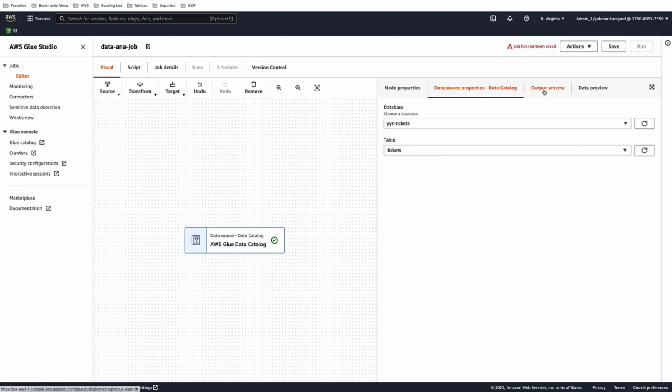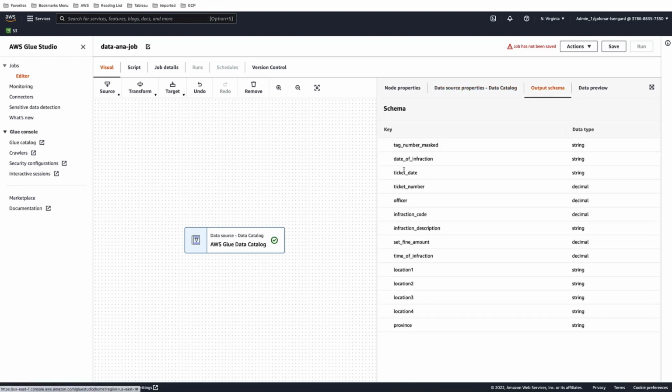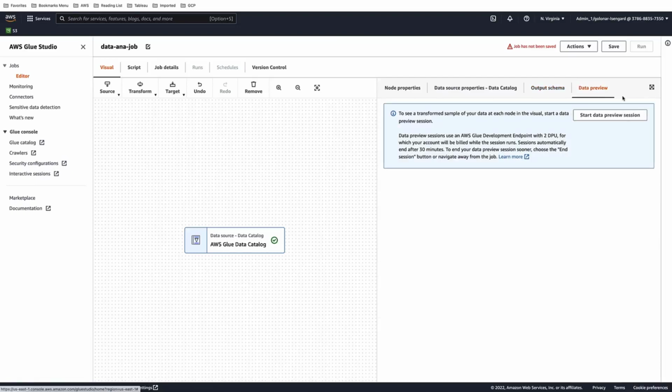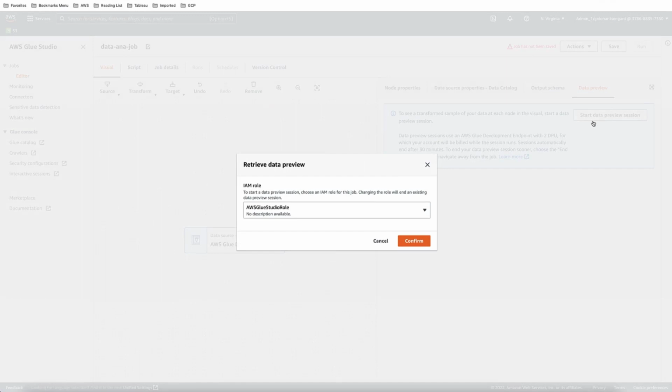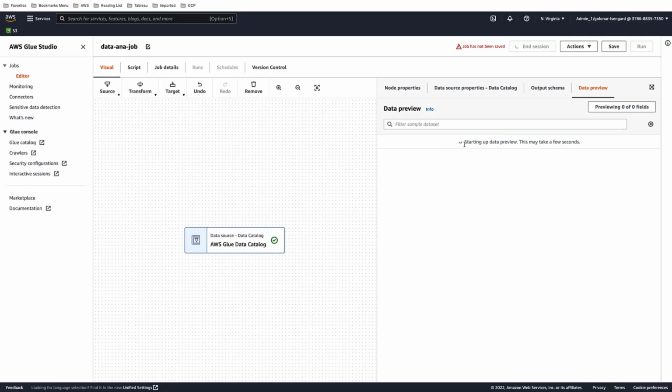Here you have the option to see the schema that you're using as a source, and if you want to preview the data, the only thing you have to do is click here. Data preview, start the preview session, select the role. In this case I already selected it, and click confirm. In this part, Glue is retrieving the data in order to offer you a preview of it. This is going to take 30 seconds. Let's wait and see.